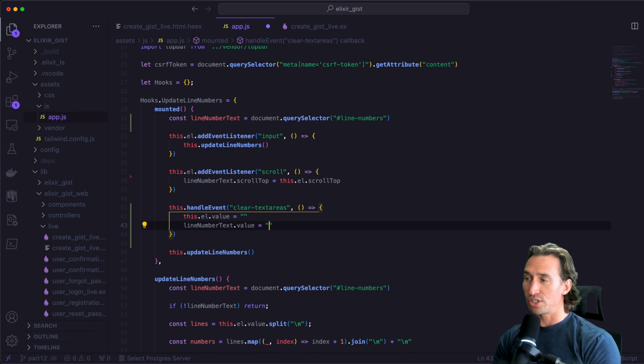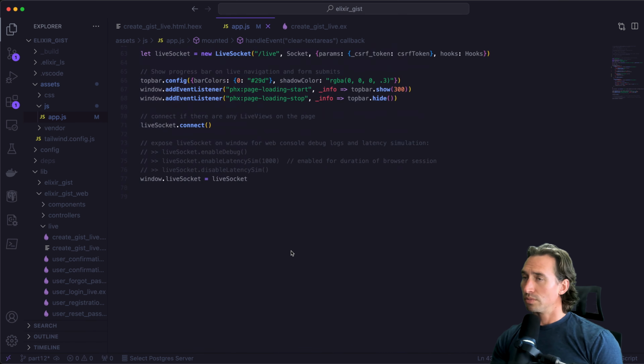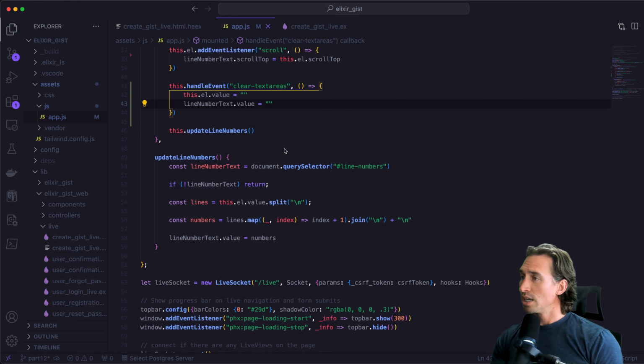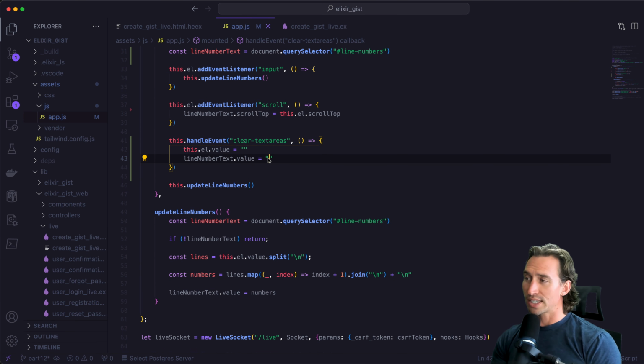So we want, instead of setting this to an empty string, a number 1 there. And then we need our new line sequence, which is \n. Okay, so that's it. Now, when this event is triggered, it'll clear our gist input and reset the line number text area to 1. So now how can we call this event?